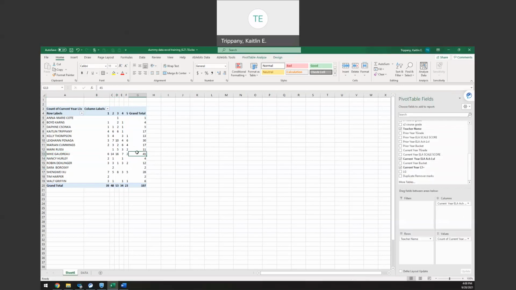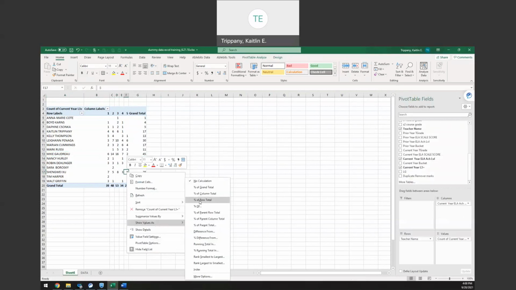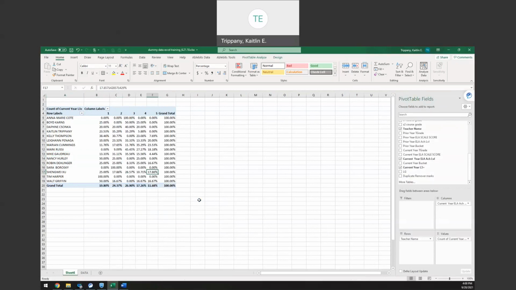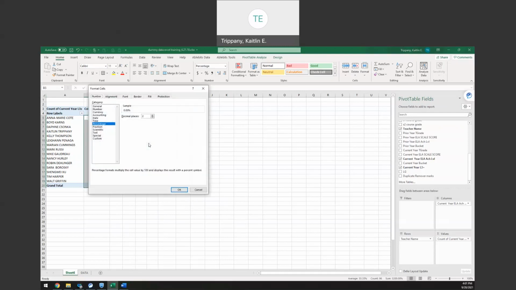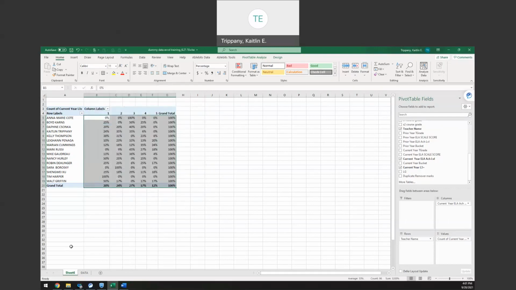Again, just as a reminder, if you want to convert this to a percentage, click on any number here, right click, show values as, percent of row total, and that converts it to a percentage for you. If you don't want this many decimals, you can highlight the field and right click, format cells, hit percentage, and decrease this to 1 decimal place or 0 decimal places, and then it will convert it to a percentage that may be a little bit easier to read for you.